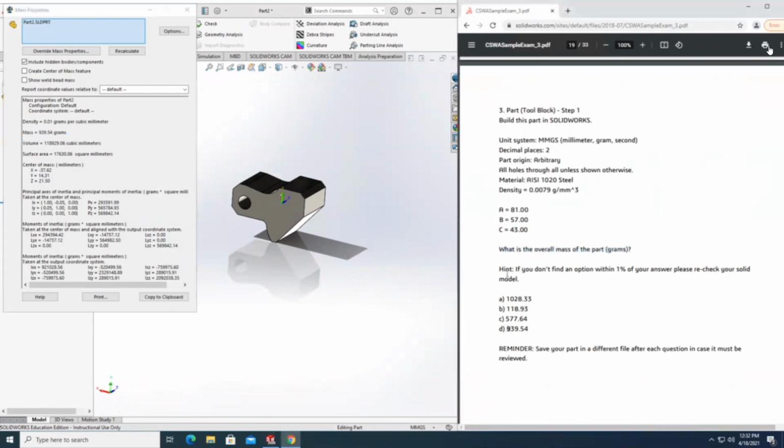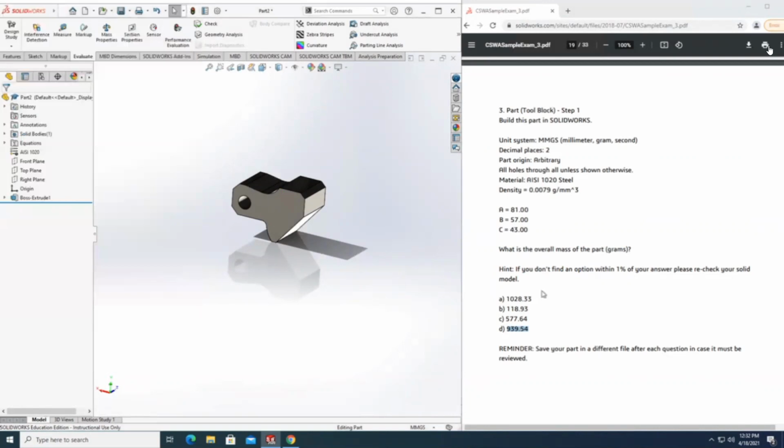And if we go over here, we can see that it is exactly 939.54 grams, which means that it's pretty accurate compared to what we did. And it also gives us a hint, right? If you don't find any option that is within 1%, please recheck your model. And they generally give us very exact values. So if you don't get the same exact value, you probably did something wrong.